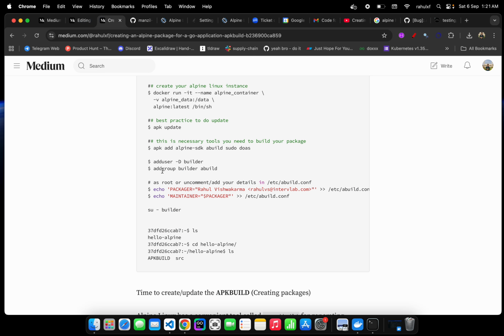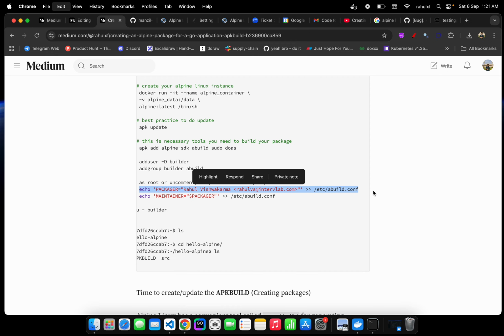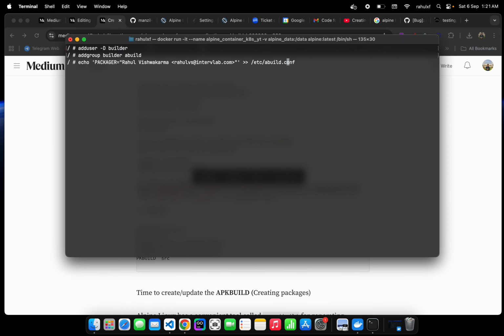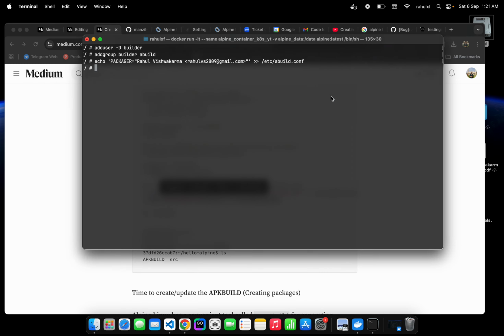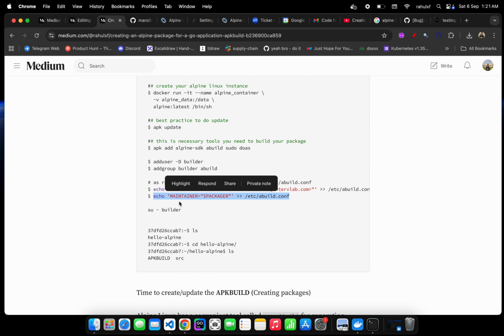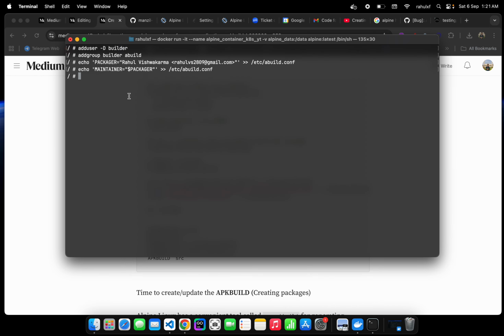Okay, let us do it. I think I will not be doing this because there's some problem, because this email is not correct. So let me do it with my own. Yeah, this looks good. And you can do echo, because it's the same thing as a maintainer too. So we are as a root user till this state.